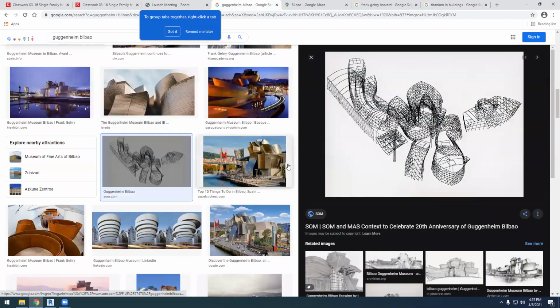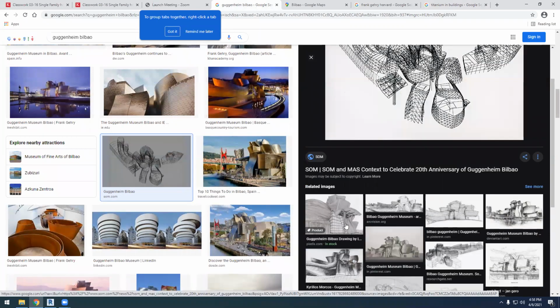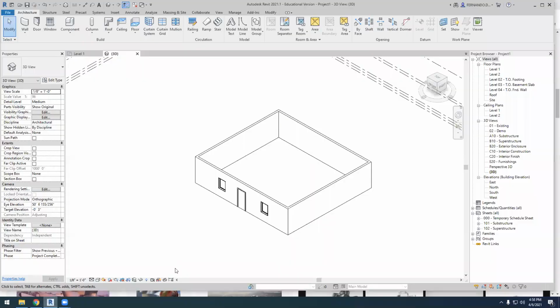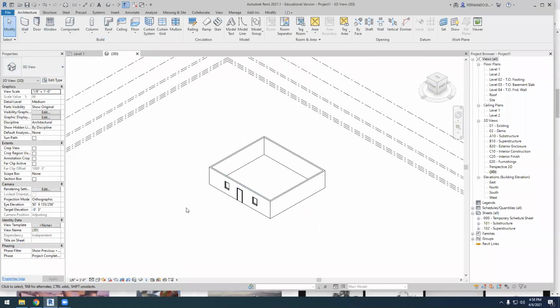Anyway, if we want to design these kinds of buildings with these kinds of shapes, we cannot use the traditional tools, wall, roof, whatever. We have to do something different. Okay? And can we do that with Revit? Yes, we can. But we have to forget this.